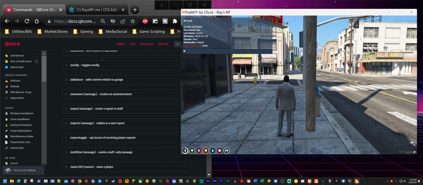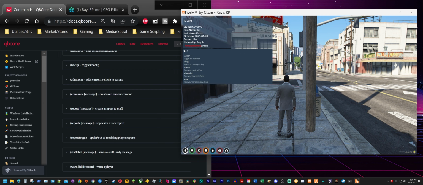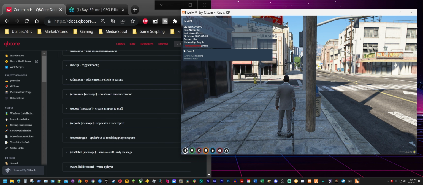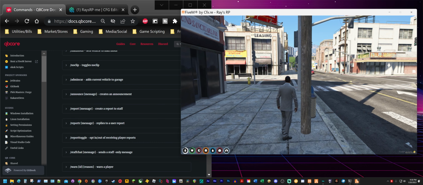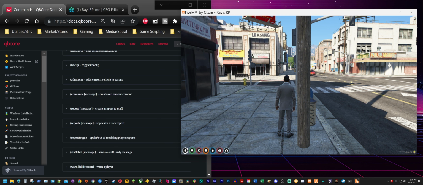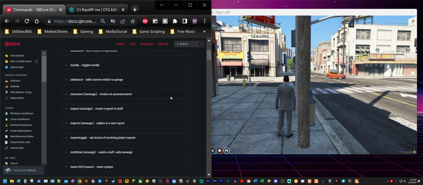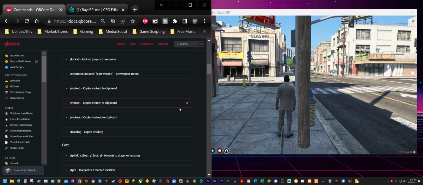Warn, if you want to warn a player. Basically, like, my ID is 1, and you could say trash talking or something like that. I don't know. So I warned myself that I was trash talking, and you can see it popped up on my chat menu here. So scroll down here and look at some of the other ones.